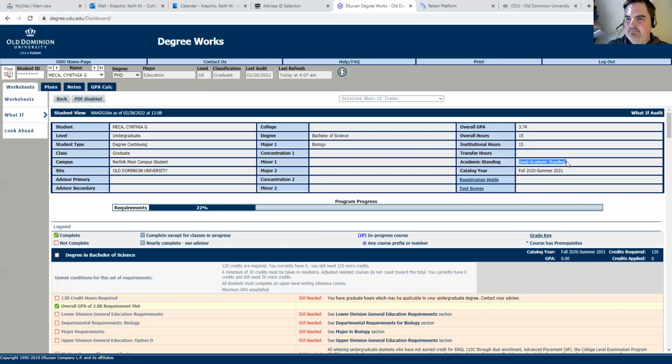Academic standing, again, just making sure that everything's good there, that you're not in academic warning, probation, or suspension. Catalog year. Your catalog year is determined by when you start at ODU, and you will not be able to go to any catalog year previous to that. For our purposes, we're looking at fall 2020 through summer 21.